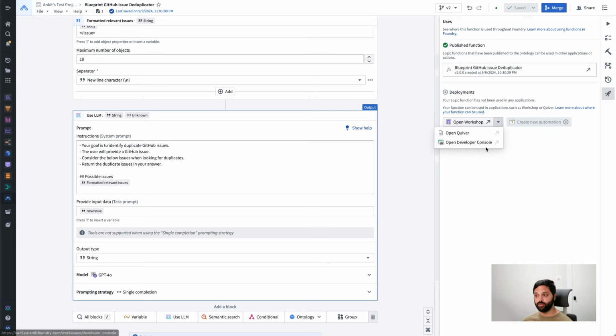I can open the developer console and call this from, say, my own internal ticket triage system. Maybe I have a handy command line helper that I use, or I can create an automation. Maybe I want to create an automation so that every time a new GitHub issue is created, I automatically comment using this new logic that we've created. So there are a lot of different ways of taking this once you've built it and applying it either within the platform or outside of the platform. You can also keep extending this from here.